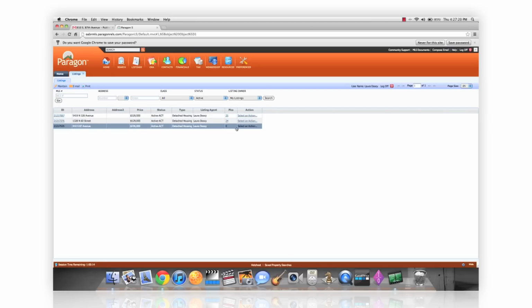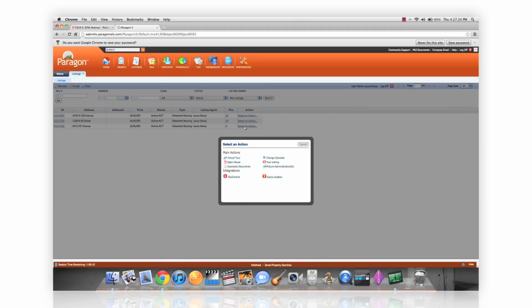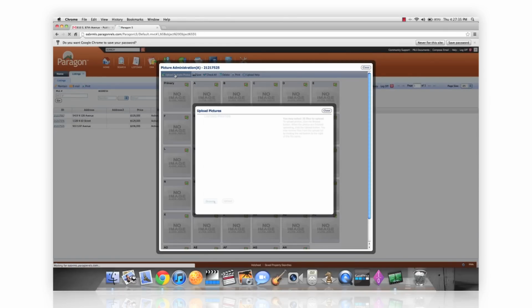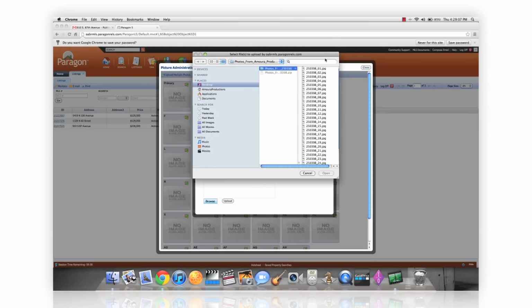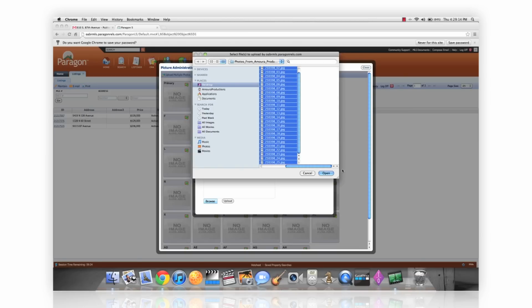Go to Select an Action. And then, since we're uploading pictures, you're going to go to Picture Administration. Then go to Upload Multiple Photos. Then go to Browse, and then select the pictures that you're going to download. Then click Open.